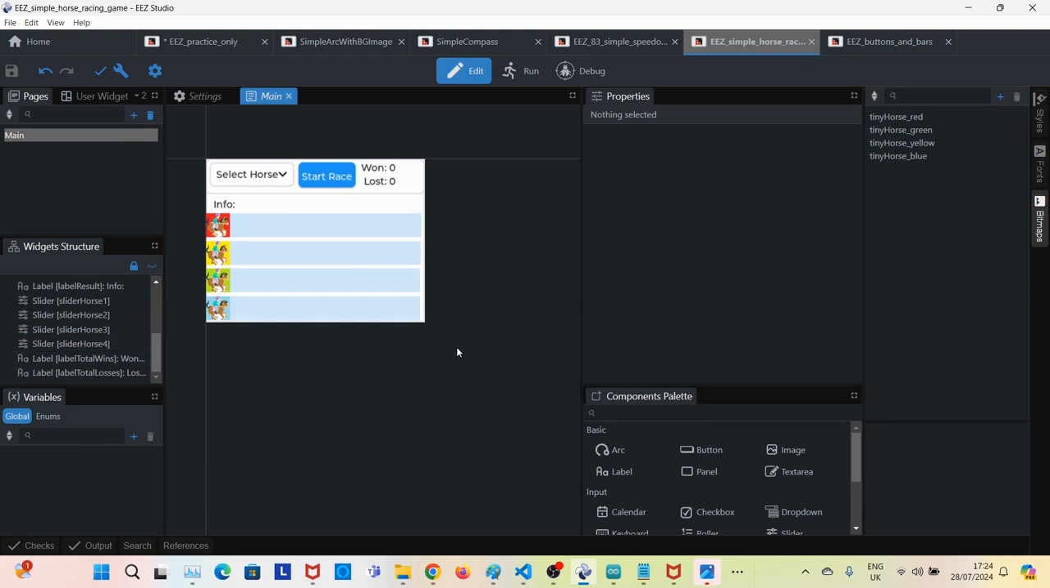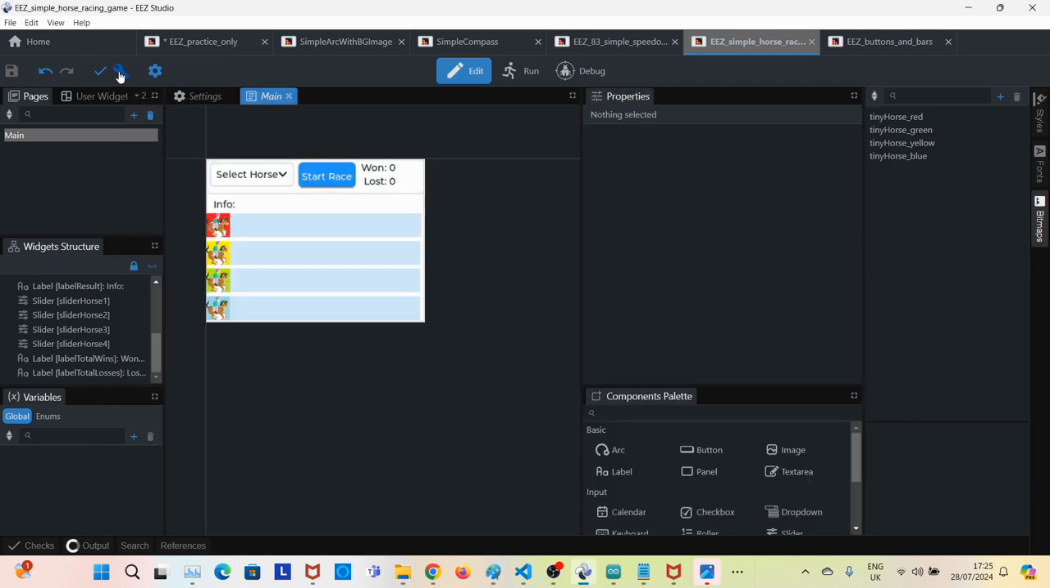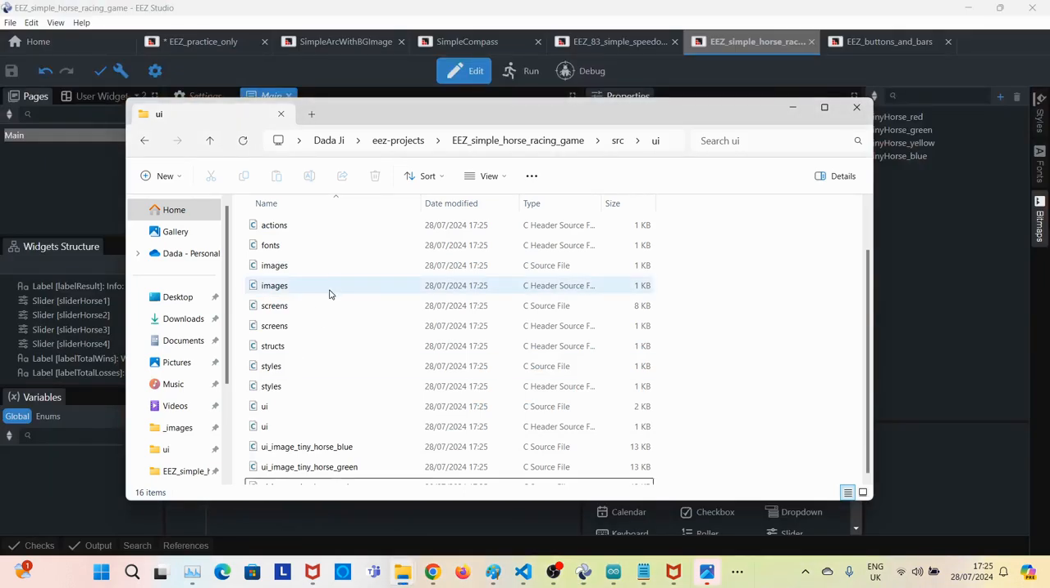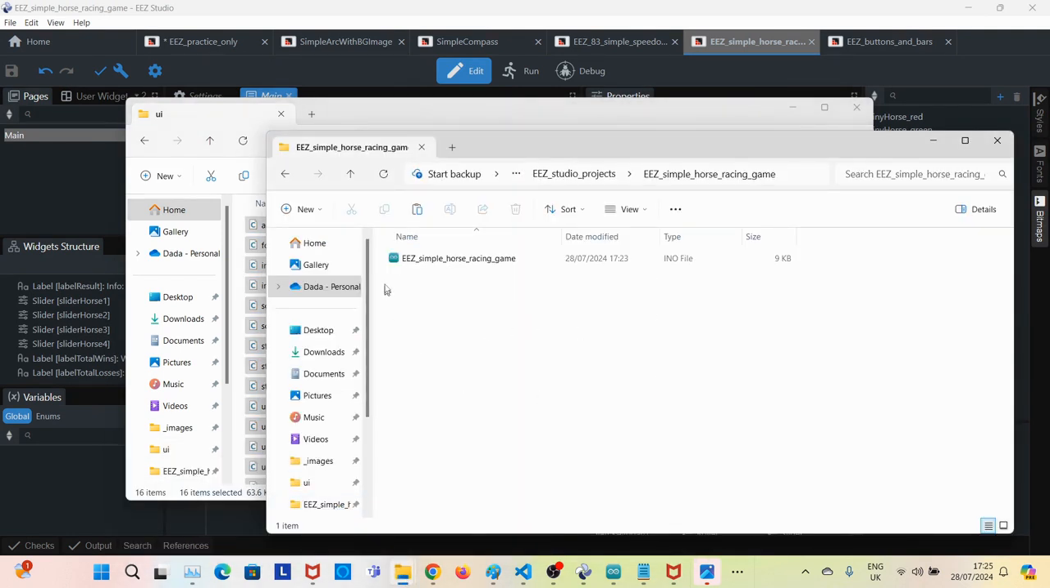Now that I've created the EEZ project and the GUI is ready, I will go to the EEZ UI folder. As you can see, there's nothing here. I'll have to save it and build. When we build it, it generates the C files that we need to add to our Arduino project. So we will copy all of this and paste it into the Arduino sketch I've created with the same name.